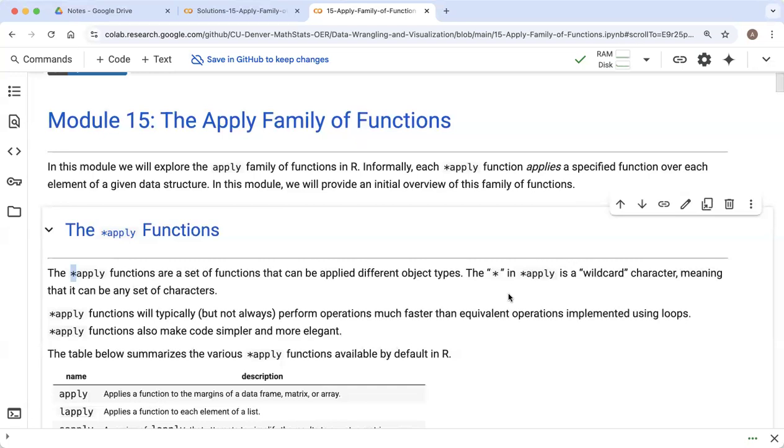But what they all have in common is that these functions typically perform operations more efficiently, faster than equivalent operations implemented using loops. Although loops are used when they're running these apply functions, they tend to run faster, and the code is also much, much simpler than the corresponding equivalent code that we can write using a for loop, which has more machinery involved. So with apply functions, the code is simpler, more concise, a little bit more elegant and easier to read.